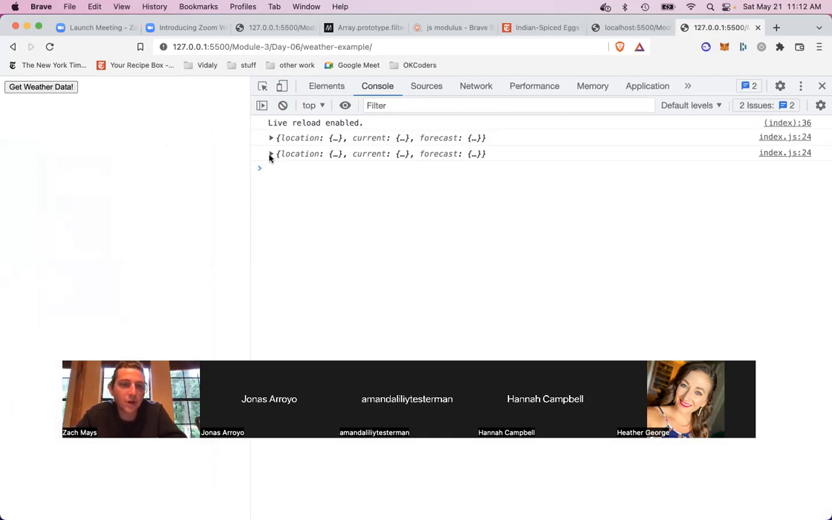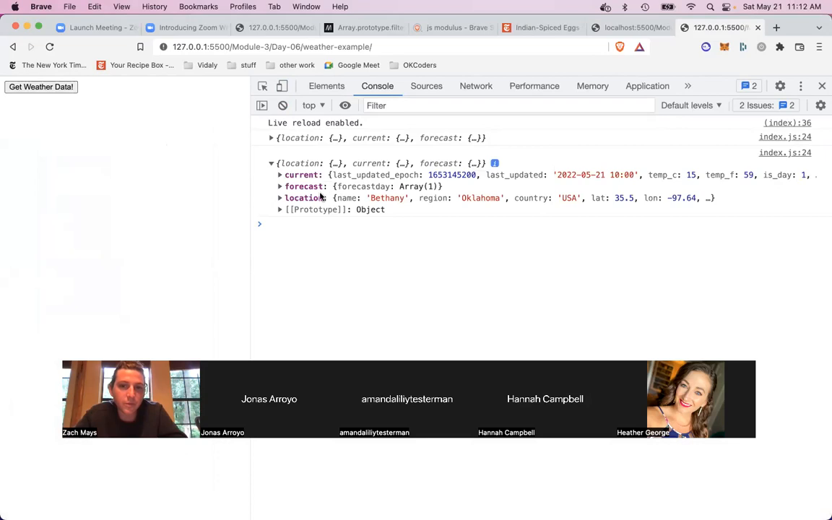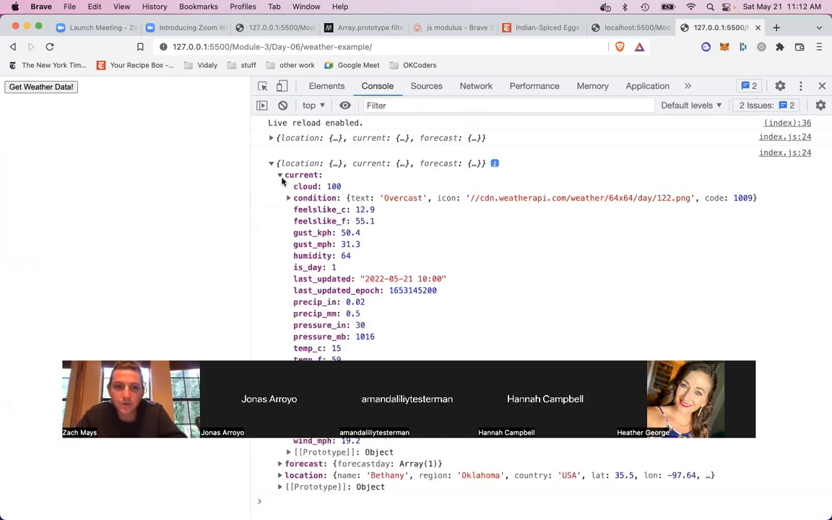All right, so I'm clicking the button. It's then kicking off that code that talks to the internet, and then I'm logging the data we're getting back. And so we're getting back real-time weather data, which is really cool. So here are the current conditions. It's last updated at 10 a.m. today, and it feels like 55, apparently.